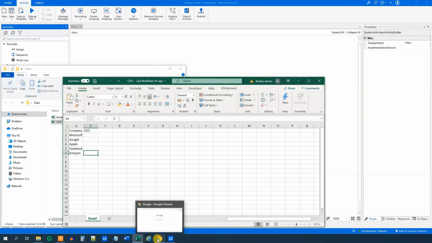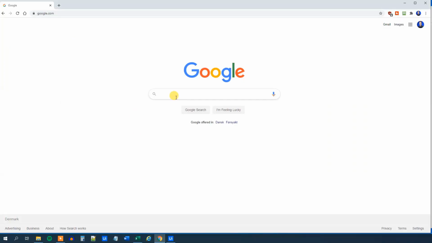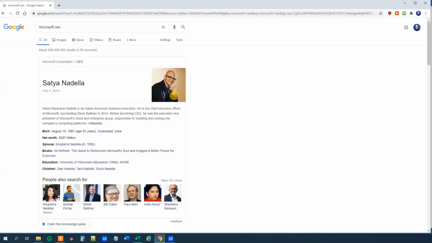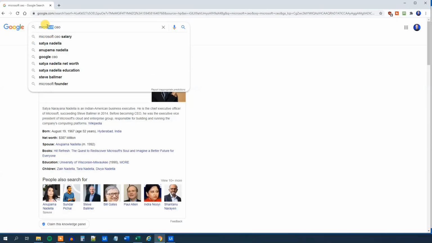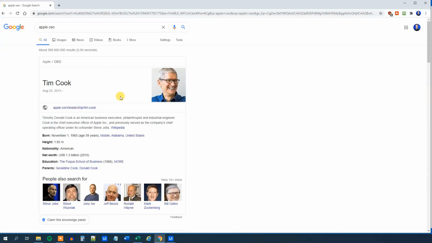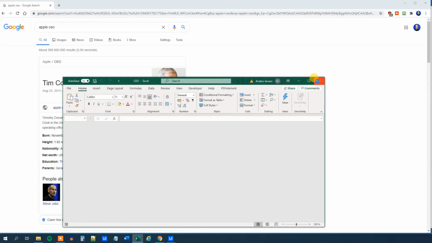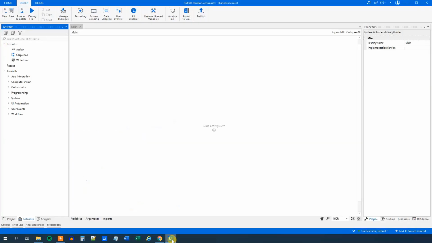First, we can go to Google, and then we can, for example, search for Microsoft CEO, like this. This will get us the Microsoft CEO here, and what we want to get is this text using the screen scraping. And then again, we want to do the Apple CEO and get all 5 companies. So we can close down the Excel sheet. Then we can go to UiPath.